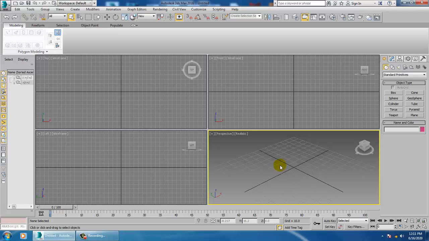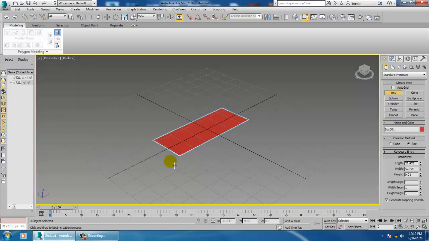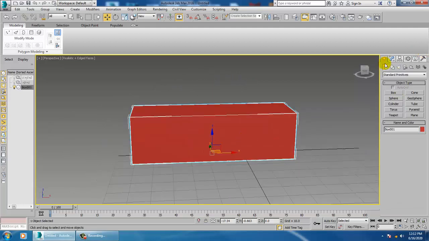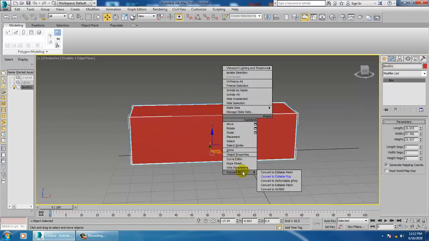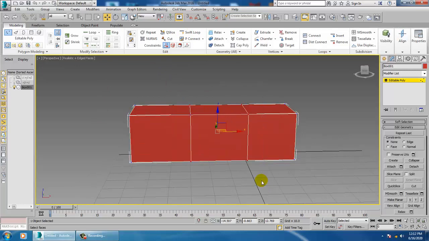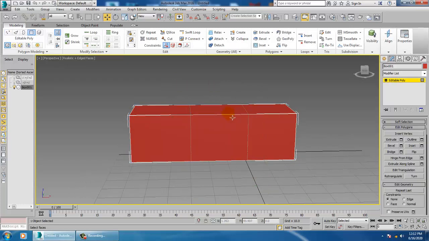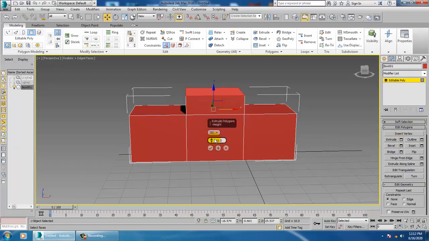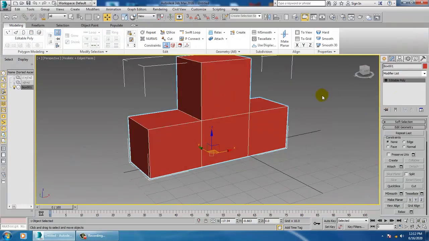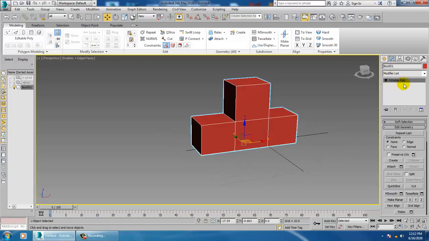So let's unwrap some basic stuff over here. Let's take an object. Let me show you one basic object to understand the basics of planar mapping. Let's select this polygon and extrude it, and let's unwrap this object in Max. Very first of all, let's just change the color of it.